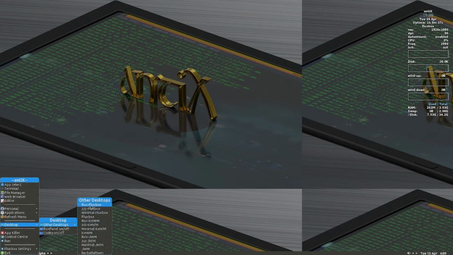So ROX Fluxbox, ZZZ Fluxbox, Minimal Fluxbox, ROX IceWM, ZZ IceWM, Minimal IceWM, ROX JWM, that is Joe's Window Manager, ZZZ JWM, Minimal JWM, and the Herbstluftwm window manager that we will see later on. So those desktops can also be shown here. Maybe it will also start. Let us do it at the last of the video. We will come back here.